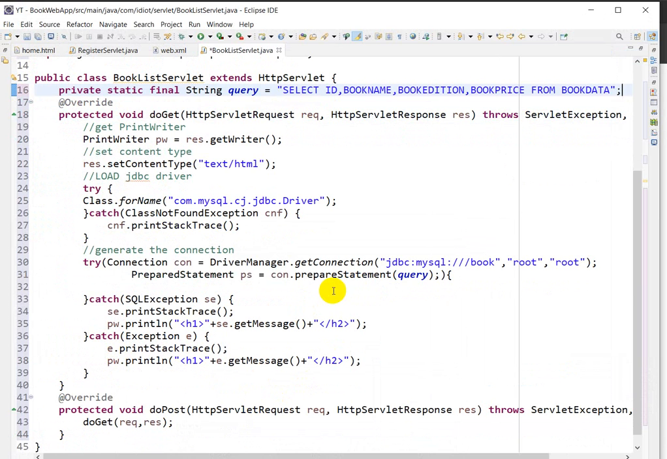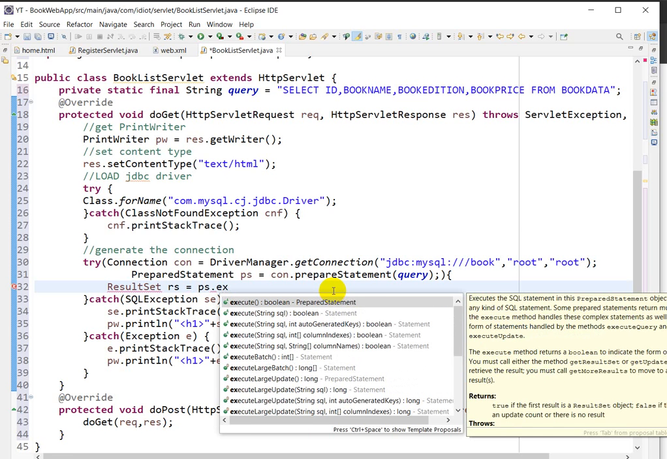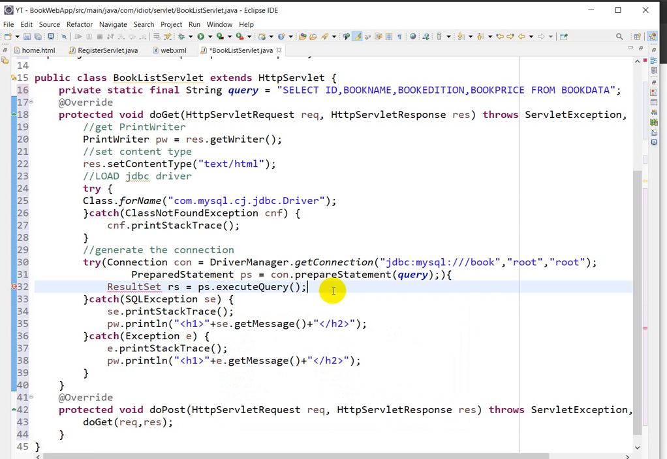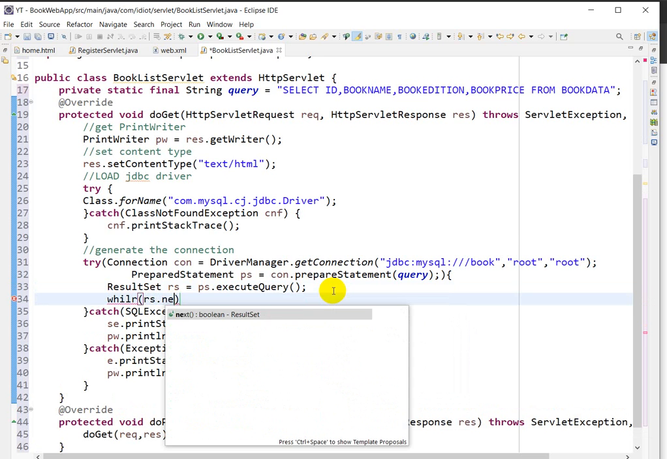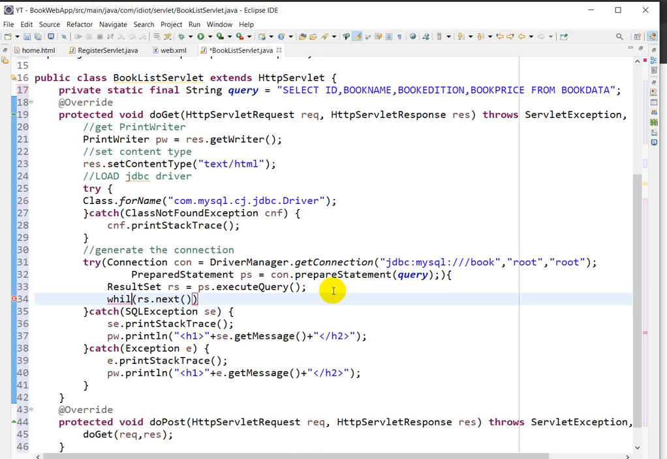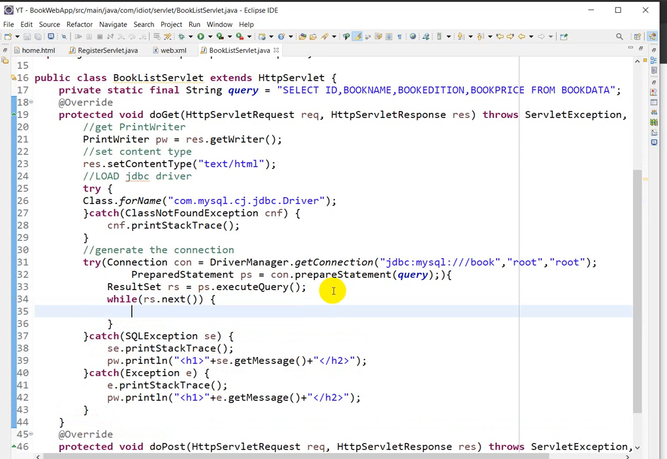Now I want to execute this query. For that we will require ResultSet. So ResultSet rs equals ps.executeQuery. This is done. Now we have to import this, Control Shift O. ResultSet is imported. Now we will see while rs.next, a while loop. I will write while rs.next. So we are fetching data one by one.